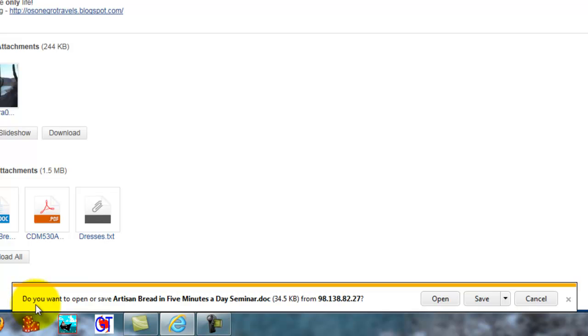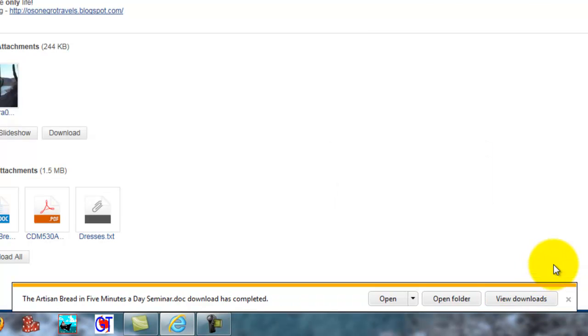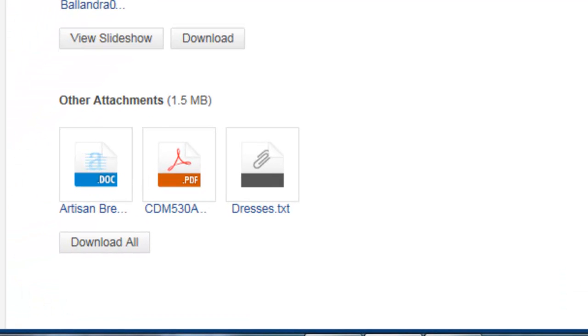And at the bottom here, again, you can see this little notification area. It says, do you want to save or open the file Artesian Bread in 5 Minutes, a day seminar.doc. And again, I'm going to save it with the same name, so I just click save. And again, the notification area tells me that it's been saved. Okay, we won't open the folder right now. To get out of that little notification, we just click this little X here. That closes it.